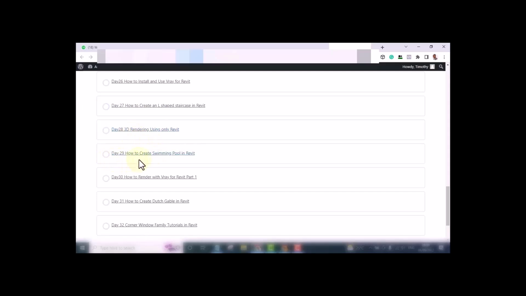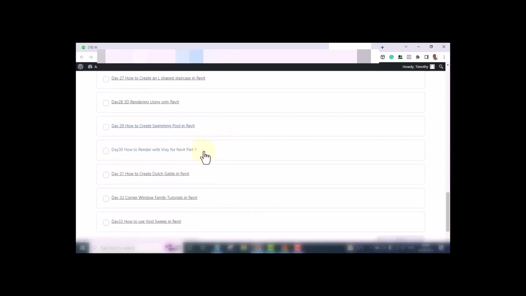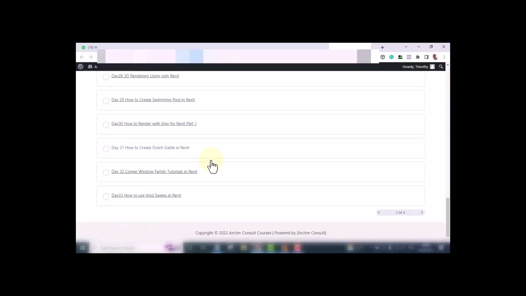Then in day 29, we'll learn how to create a swimming pool in Revit, how to model a swimming pool in Revit. Then in day 30, we learn how to render with V-Ray for Revit, part 1.